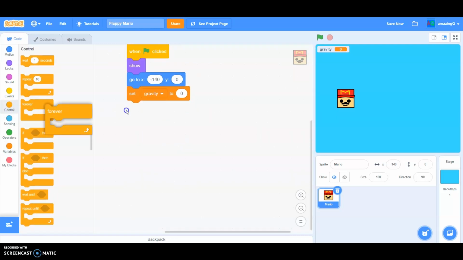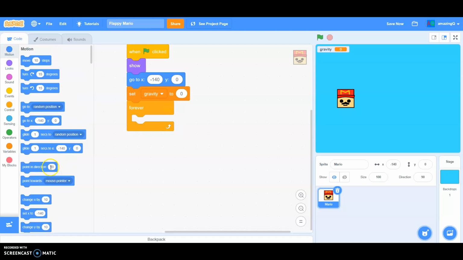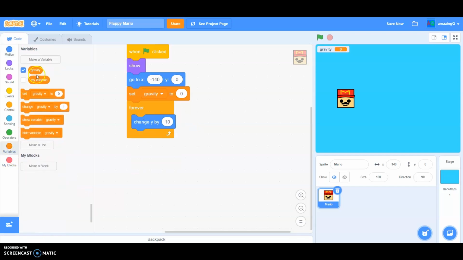And go to control forever. We want it to change y by gravity. And we want it to change gravity by, let's say, minus 0.8. So what this means is when it is change y by gravity and change gravity by minus 0.8, what it actually does is change y by minus 0.8, which means the character is going down.